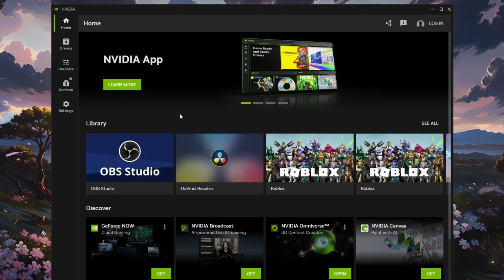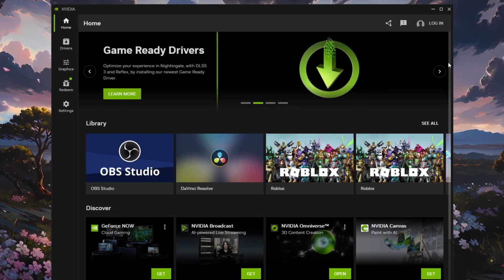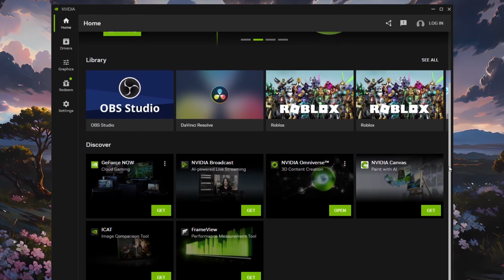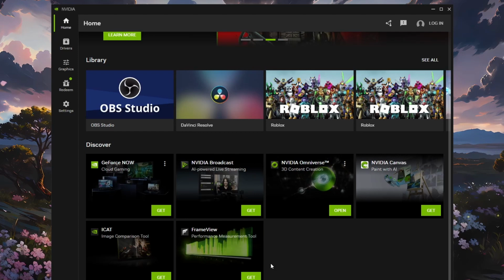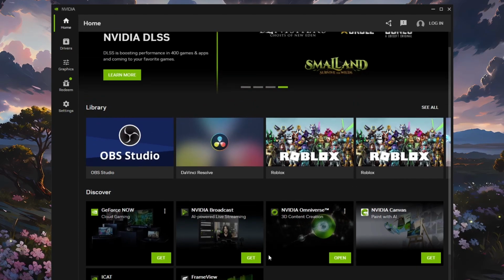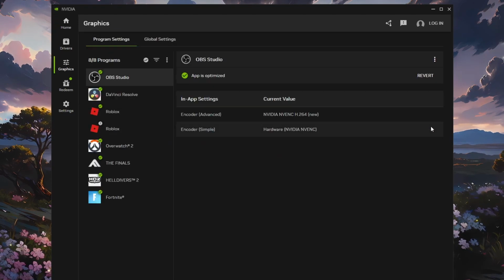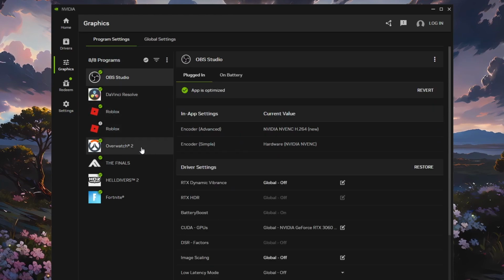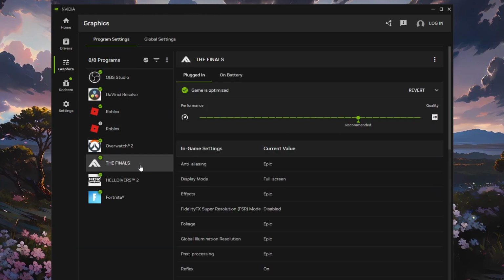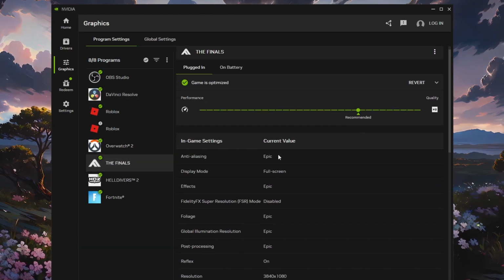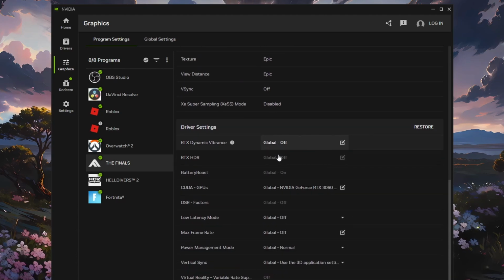Once installed, head to the home section of the application. You can see a preview of your installed apps and games in the library section. And below, you have the option to install NVIDIA apps such as NVIDIA Omniverse, GeForce Now, or FrameView. When clicking on See All next to your library, you'll be brought to the graphics section of the NVIDIA app. Here, you can manage the in-game graphics and driver settings for each game or application on your system.